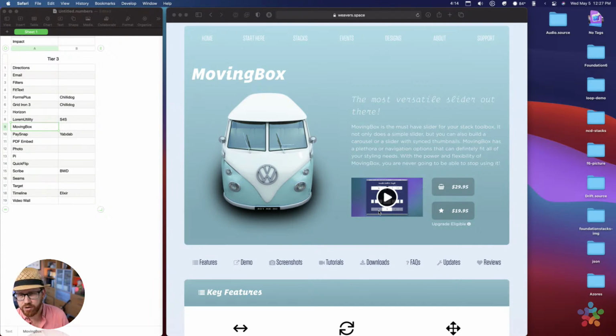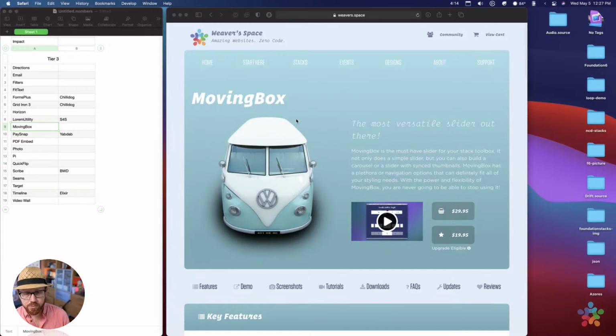I myself have 3 or 4 different ones, depending on features. Like I have Gyro, which has a very, very specific animation, right? And if you like that, then it's great for that. Gyro is another nice slider stack. But Movingbox, I think, is just a general purpose slider. It also integrates with Total CMS Blog, and that, I think, makes it really an invaluable tool to have in your arsenal.